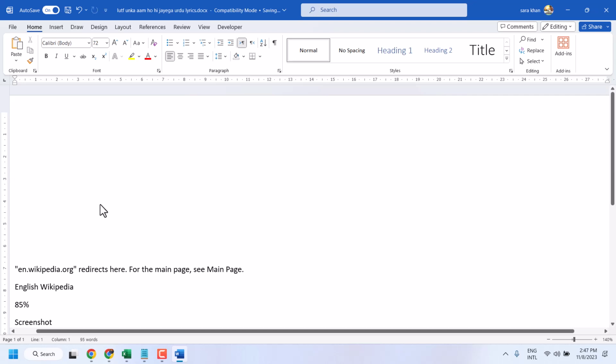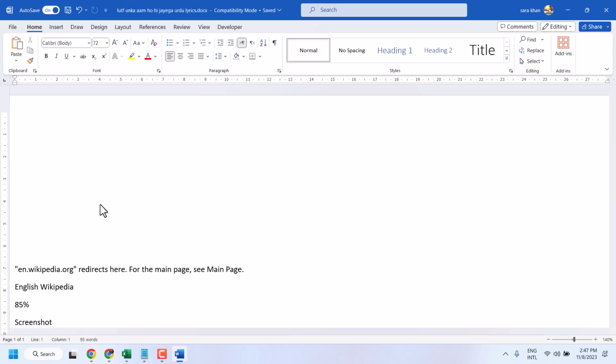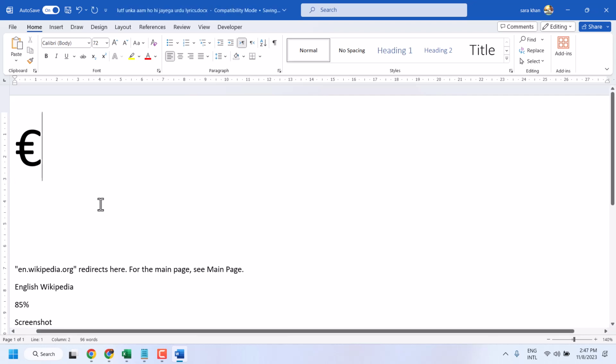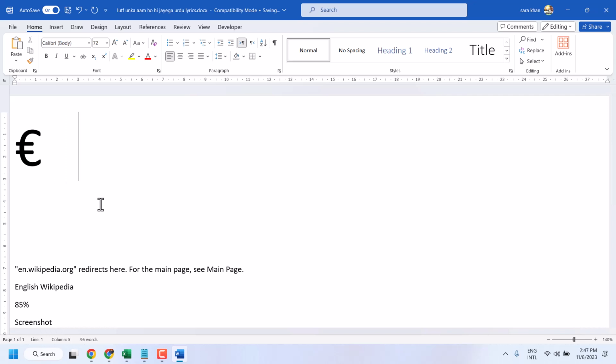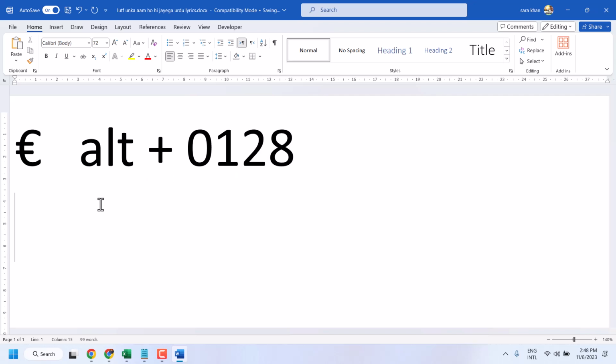Alt plus 0128. So using this shortcut, you can type this Euro symbol. If you have numeric keypad on your keyboard, so turn on and press Alt plus 0128. I will show you.